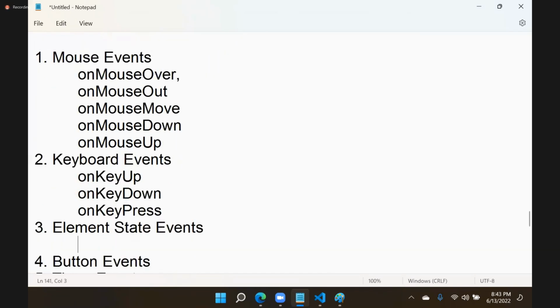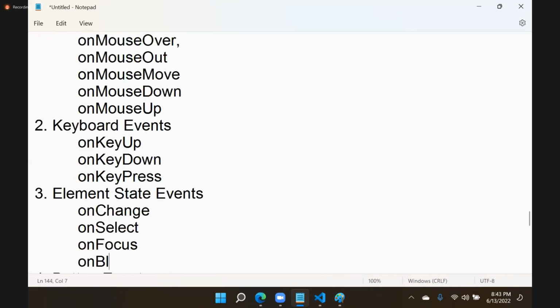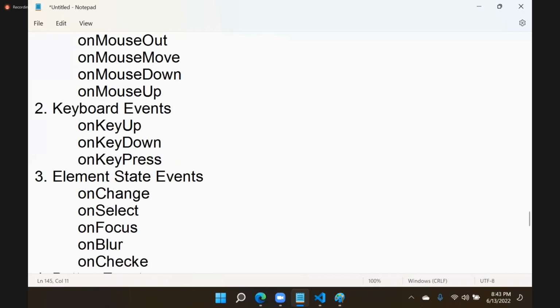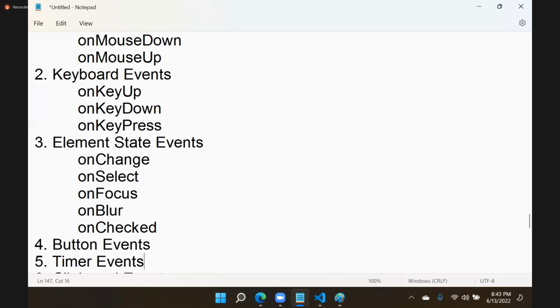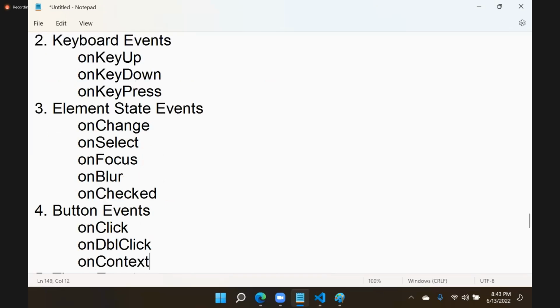Element state events means like on change, on select, on focus, on blur, on checked, right? All these are element state events. Button events like on click, on DBL click, where DBL click is double click, and on context menu, which is right click.